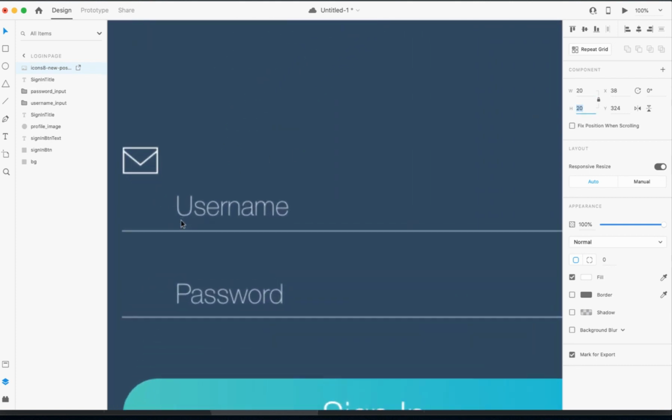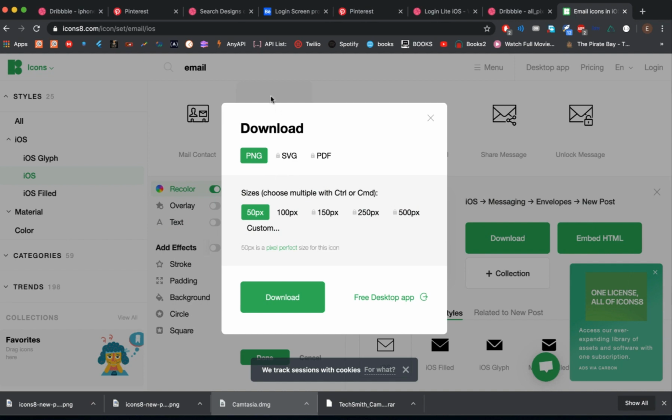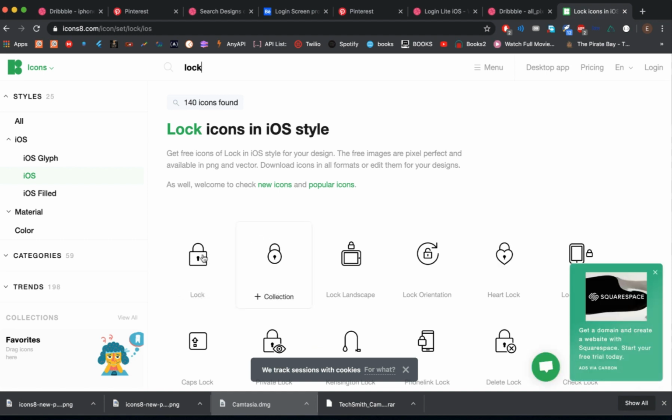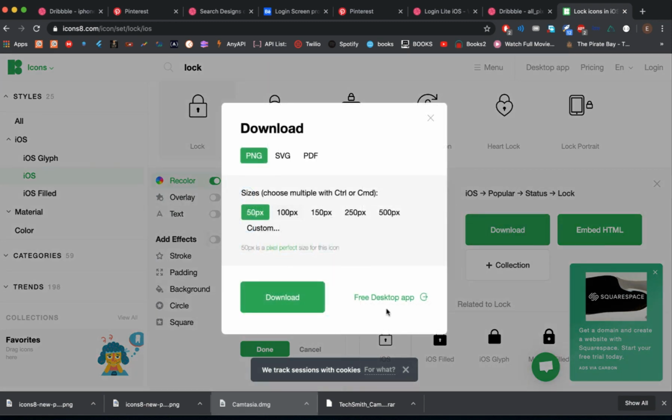So I can just zoom in a bit just to have a closer look, just to make sure this is well suited. Okay, now I have this. The next one is to get a login, so I'll just come down to the space and type lock icon, and this is just better. Then I'll just recolor this to be white, so I don't have to do extra work.